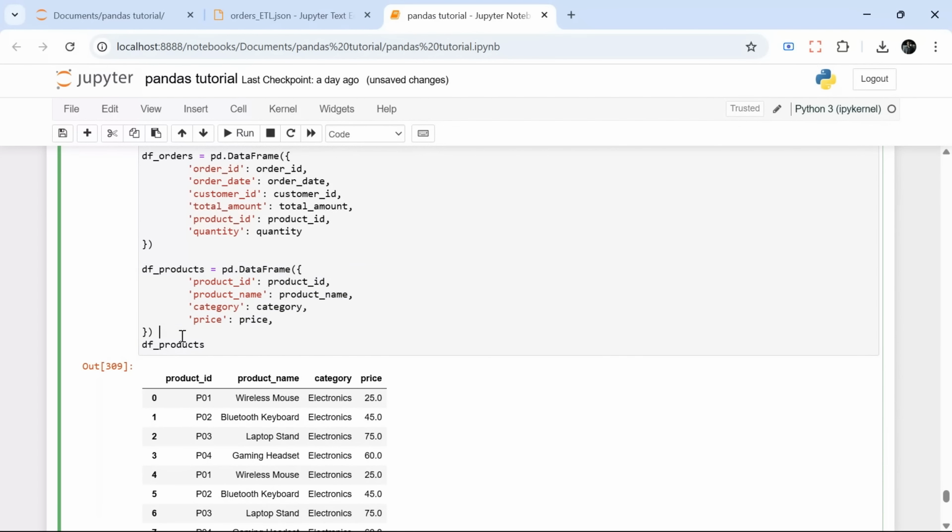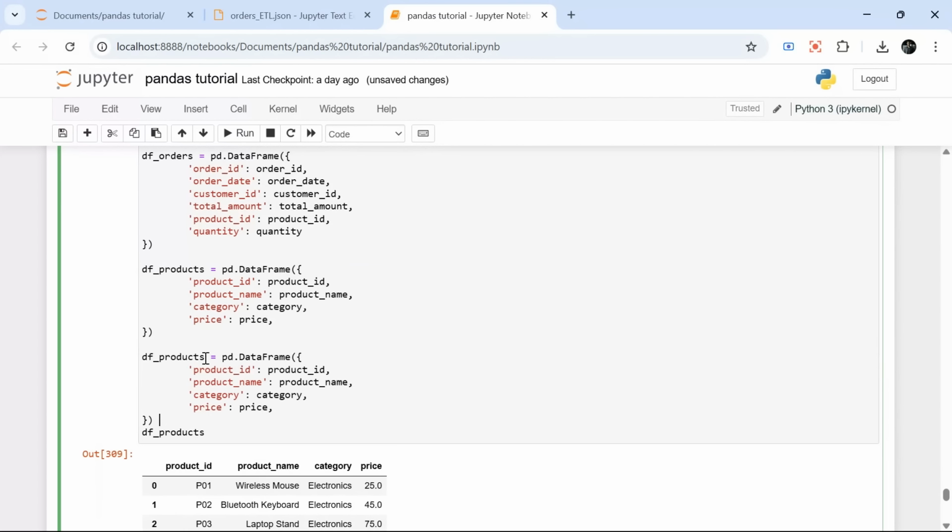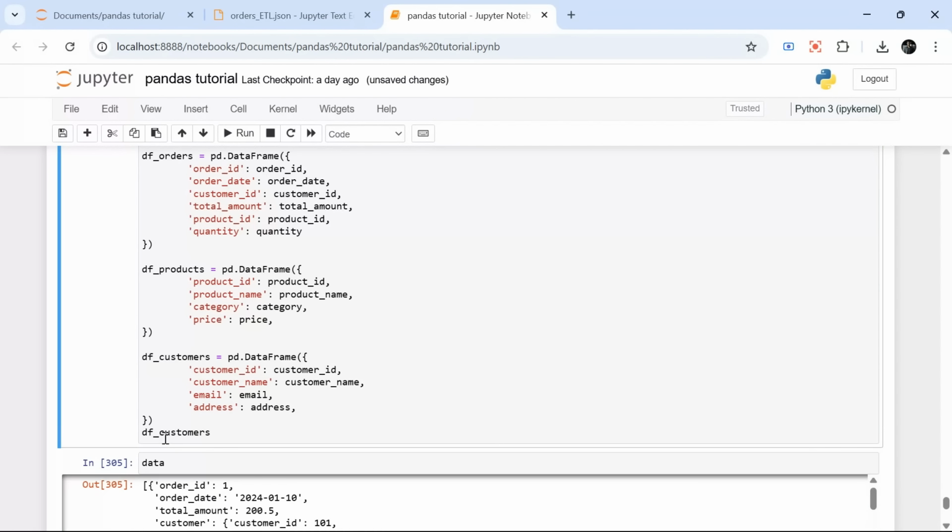So we will say df customers. For customers also we will have duplicates, right? So we will see. We have customer ID, right? And then we have customer name, and then we have email, and then we have address, and this is address. Okay, and let's see if this is fine or not. So I will run this.